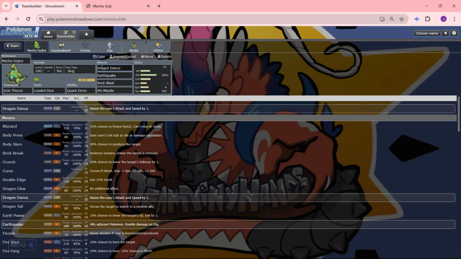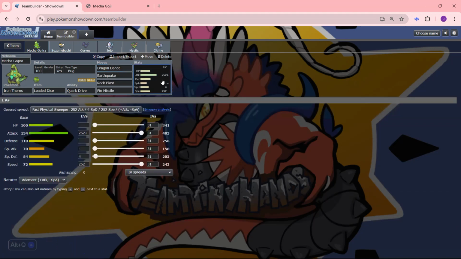Of course, Iron Thorns is the team captain, the star of the show, and we're writing its probably more quote-unquote gimmick set, but also one that was quite popular in the early days of Scarlet and Violet. It's his Dragon Dance Earthquake Rock Blast Pin Missile set with loaded dice and the bug typing. So why this set? Well, because we've been running a lot of loaded dice. We've seen it used against us in that form of Excalibur.